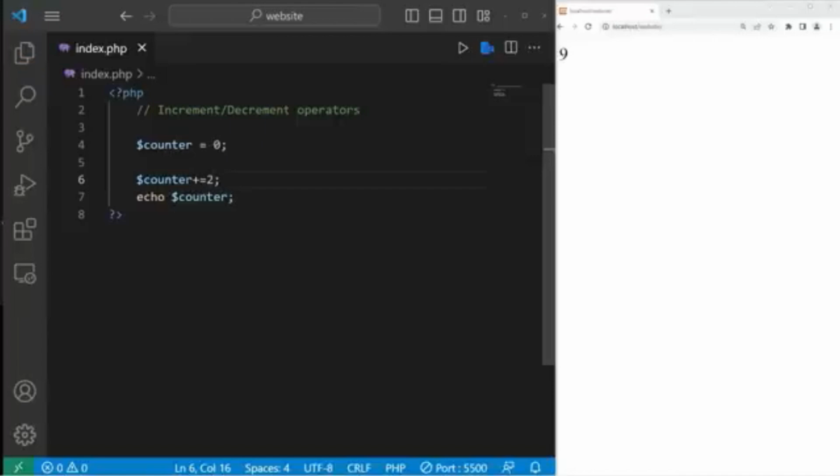Counter plus equals 2 will increment my variable by 2. Plus equals 3 would be 3. On the flip side, to decrement by a given value, you would use minus equals some number. So 0 minus equals 2 will decrement my variable by 2. Minus equals 3 would be, well, 3. So that is the increment and decrement operators.